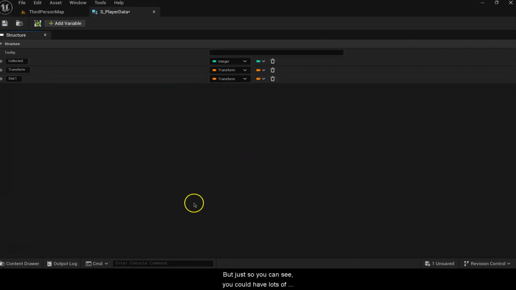But just so you can see, you could have lots of different variables added into your structure. And it just means that I can pass that data around with only having to call the one item. I don't have to call all the individual items. I just call the S player data, and it sends all of that data, right?